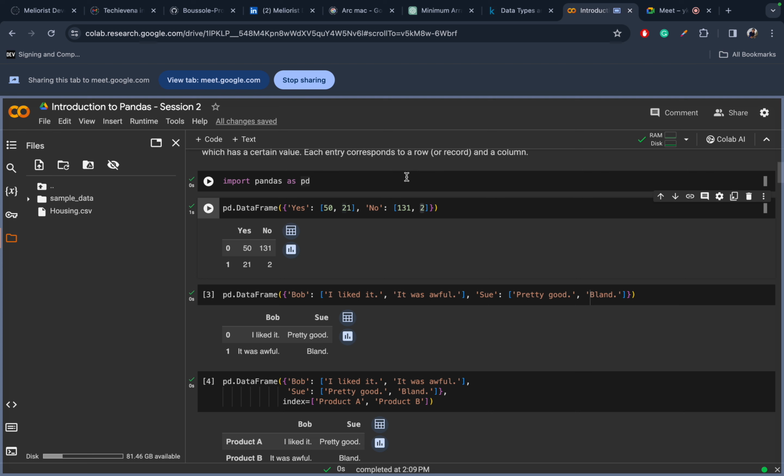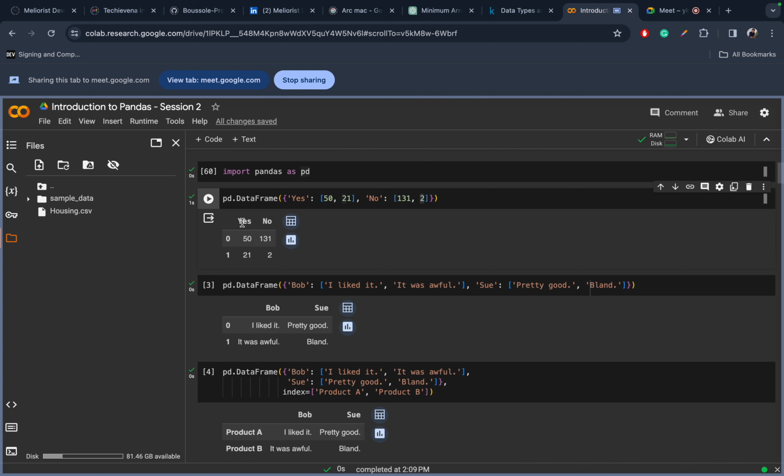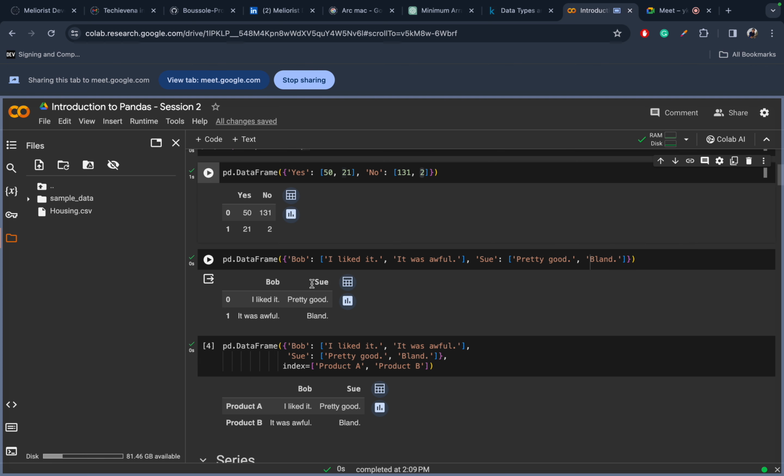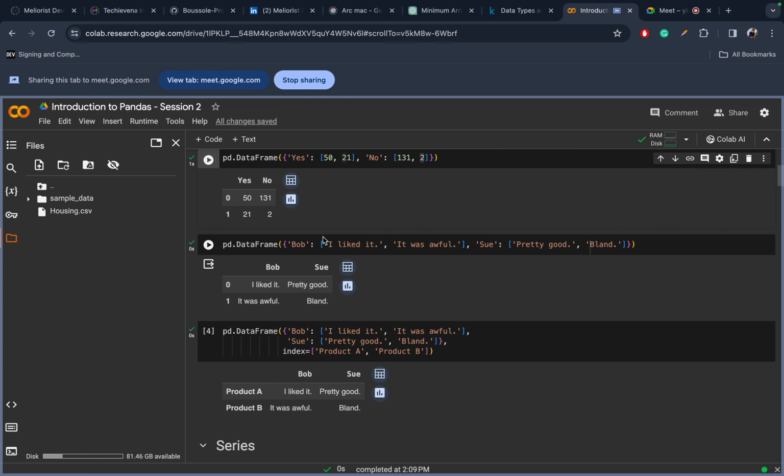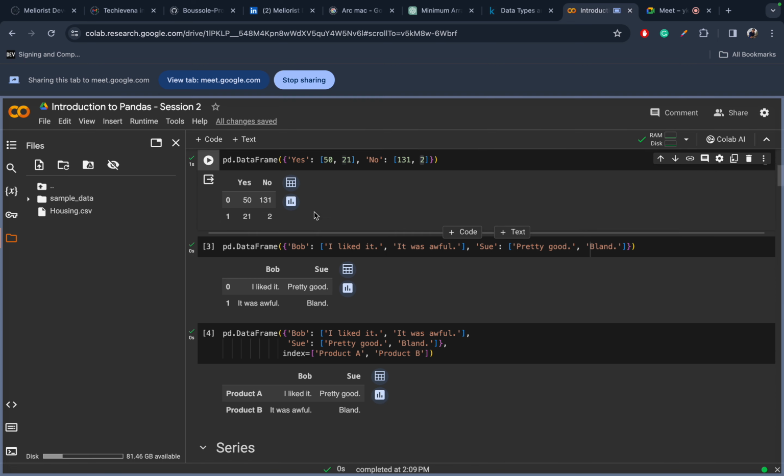This is a very simple DataFrame which we are creating manually. But while dealing with data sets, you'll be reading a CSV file and putting it into a DataFrame that has thousands and lakhs of rows, and it will be handled very easily by pandas. So this is a simple DataFrame and this is how it looks.